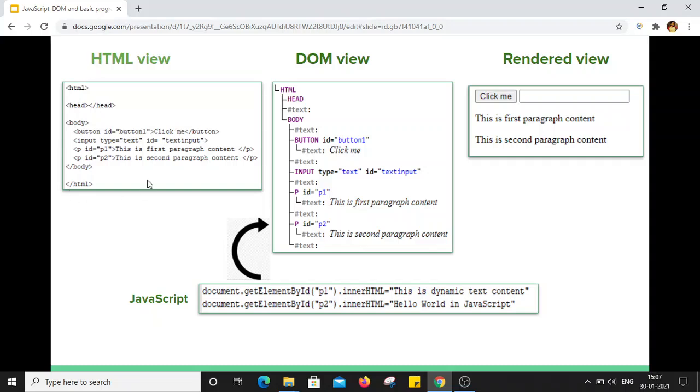If we render this HTML in the browser, it will look like this. Here there is a button whose label is click me. This is that button. Similarly, this is the first paragraph content, this is the second paragraph content, and this is the input text box. Everything is constructed using simple static HTML. So this is the HTML view of the web page.